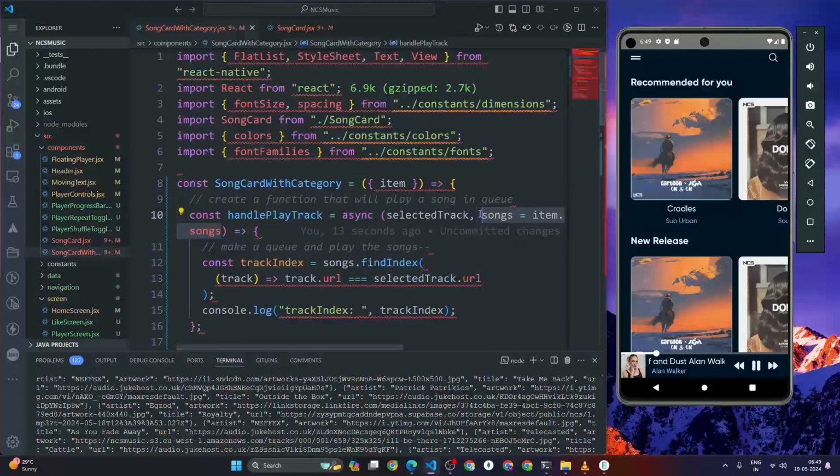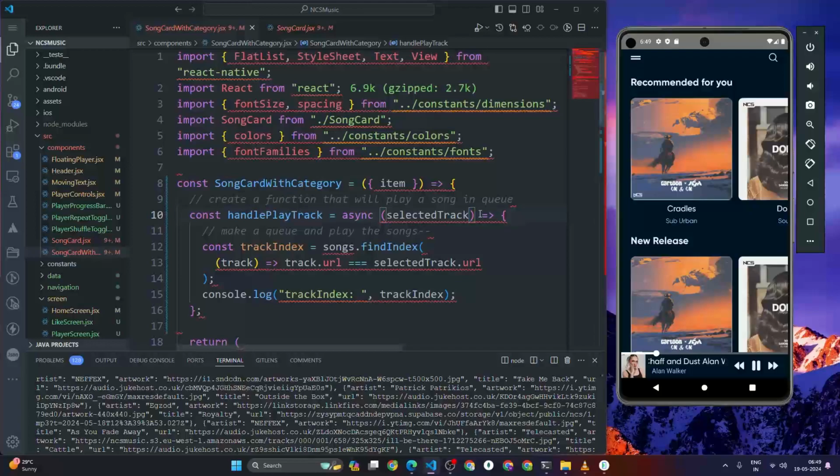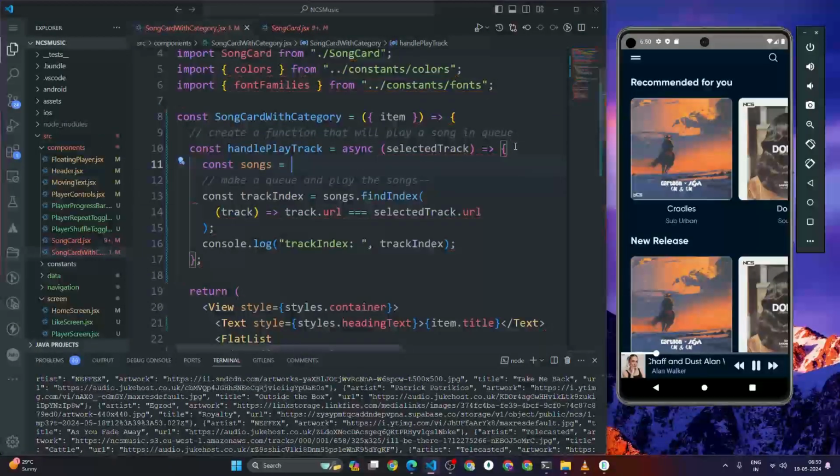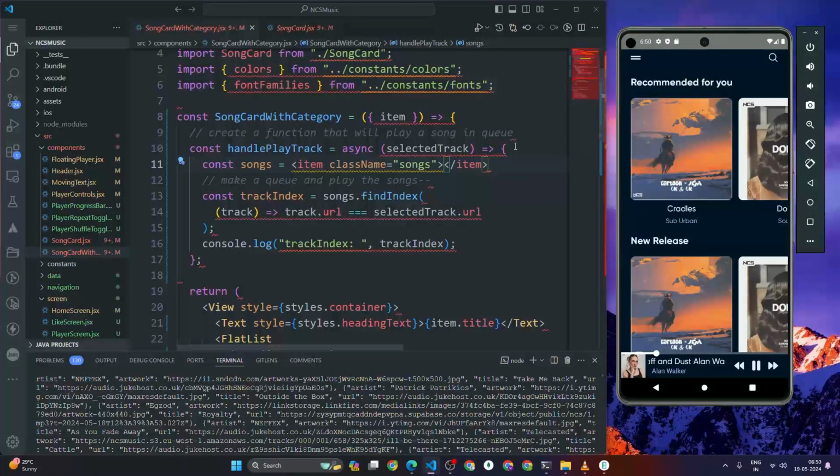We can get the songs like this. I'm going to remove this line of code from here and write const songs is equal to item dot songs, like this. Okay, we can also do it like this. So we get the array of songs, and after that we get the track index.